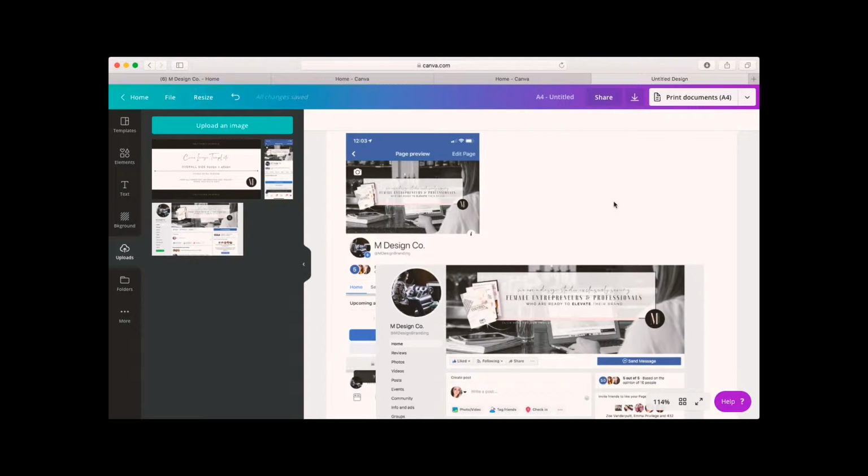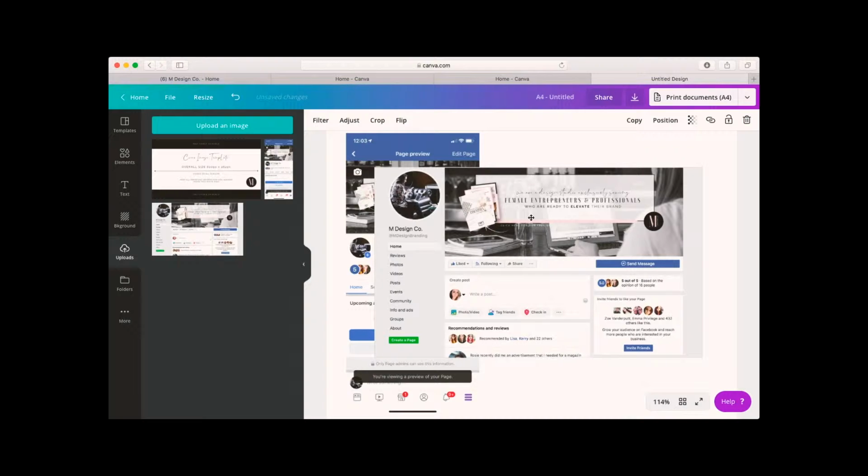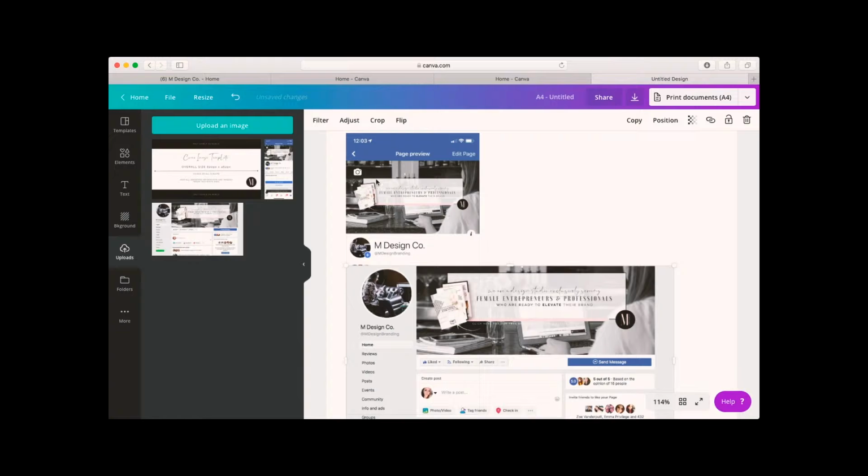So just to demonstrate, I've got a screenshot here of the cover photo on the mDesign Co business page. You can see it's much more rectangular, and there's less space at the top and a little bit more space at the bottom, but it's generally narrower. And then this is the same image over on the mobile app. So this is what you'll see when you come to the mDesign Co Facebook page on a mobile device. It's still rectangular, but it's a lot less rectangular than this one.